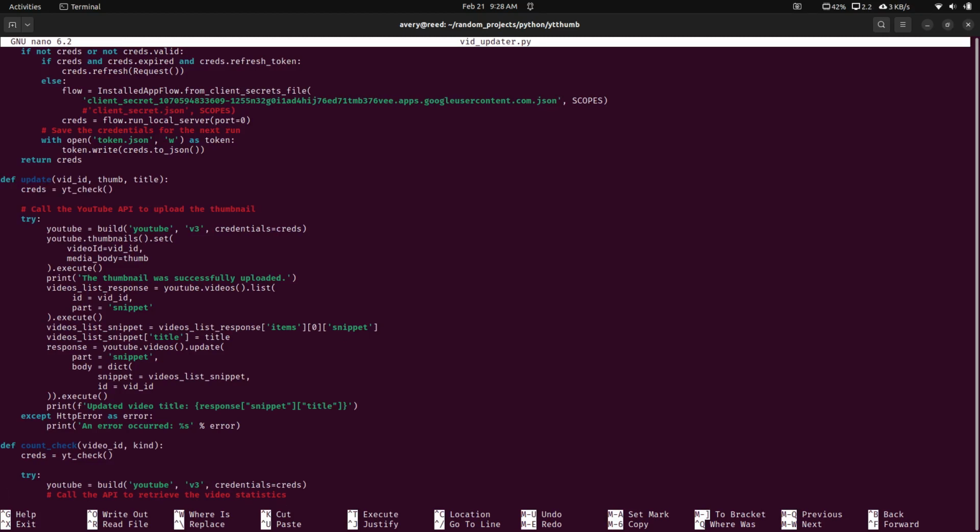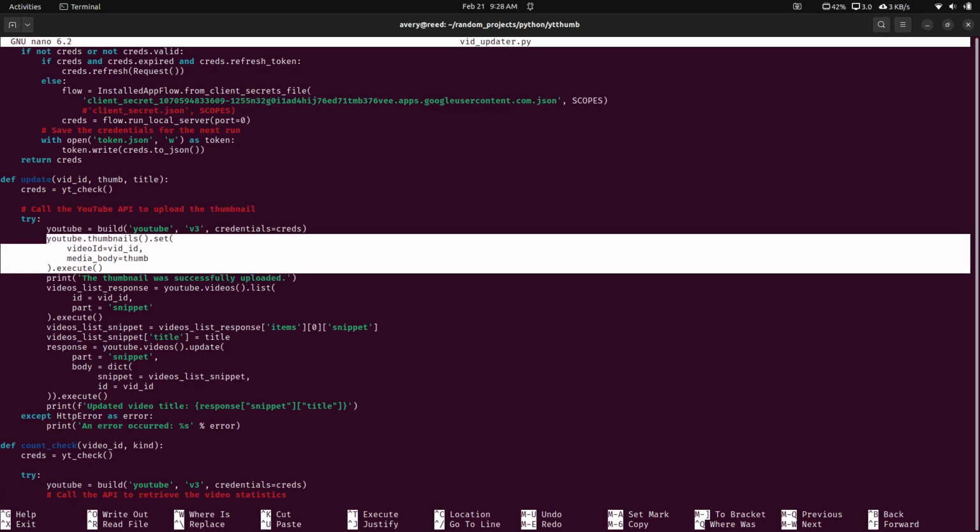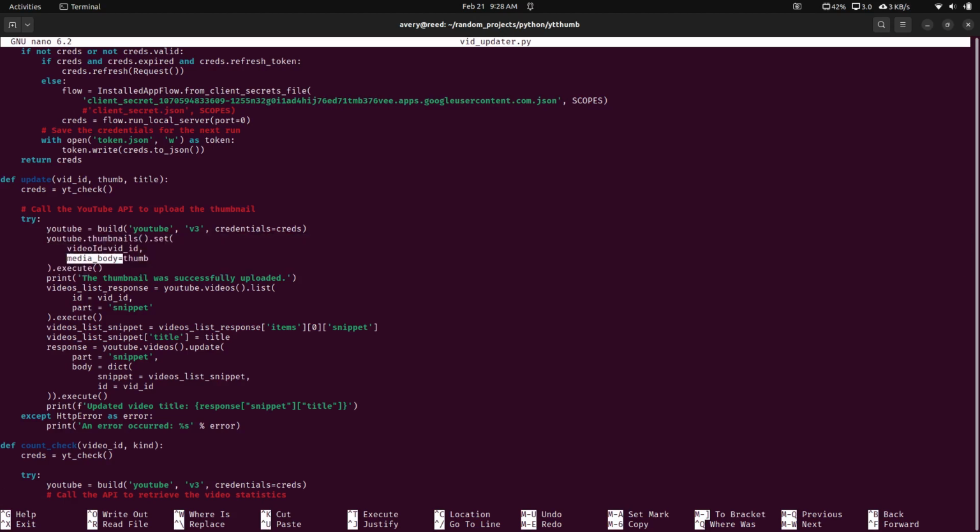And there's probably, right off the bat, a simpler way of doing this, or a shorter way. But I'm setting the thumbnail right here. The media body is set to thumb, so that sets the file. And then I just say it was uploaded successfully. It's in this try catch, so if there's an error, it will crash before then.